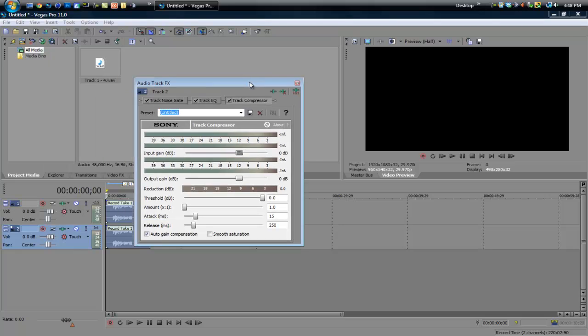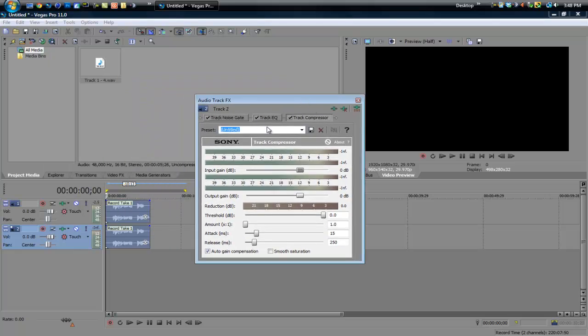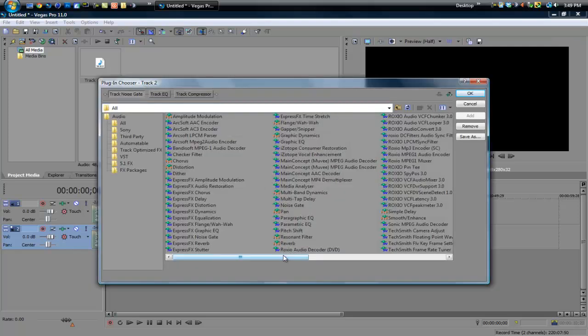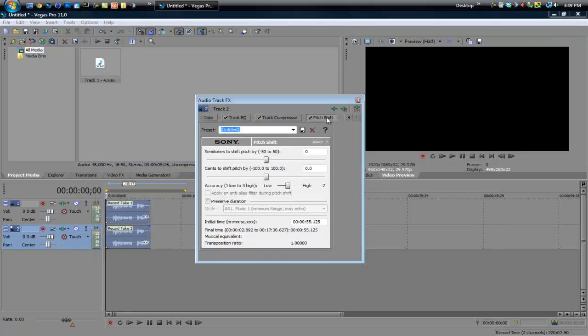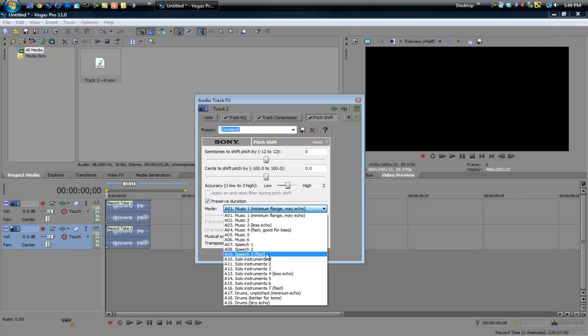Now you're going to see that they already have three effects on there. You can go ahead and keep those. Now click the green symbol again, and let's find pitch shift. So you're going to add that and press OK. Now in the pitch shift options, check preserve duration, and under mode you're going to find speech 3 fast.